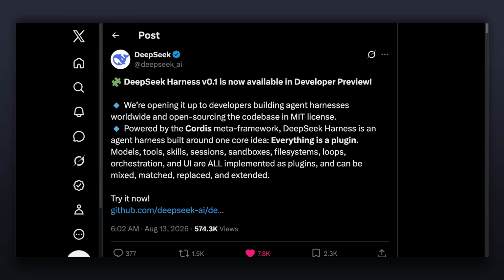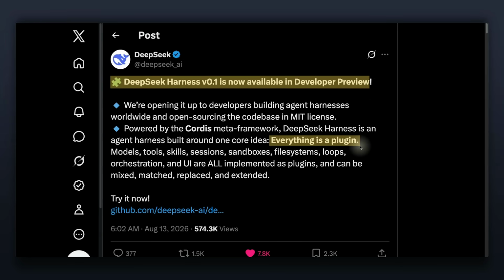Okay, now let's talk about the harness because I think this is the most exciting part of this release. They're calling this the DeepSeek Harness, still in developer preview, so there are going to be a lot of rough edges. Their whole idea is that everything is going to be a plugin. Even the tools, skills, sessions, everything is treated as a plugin that you can bring in to your agent.